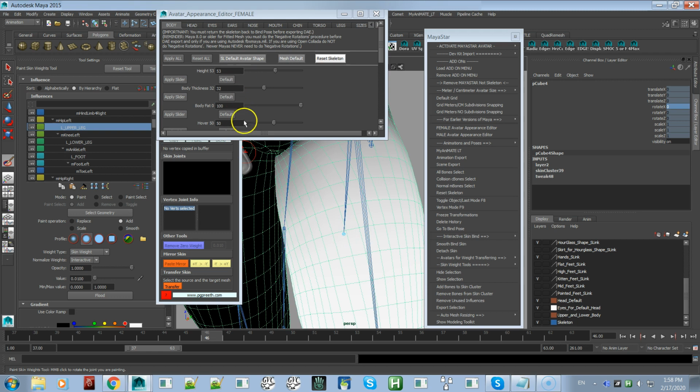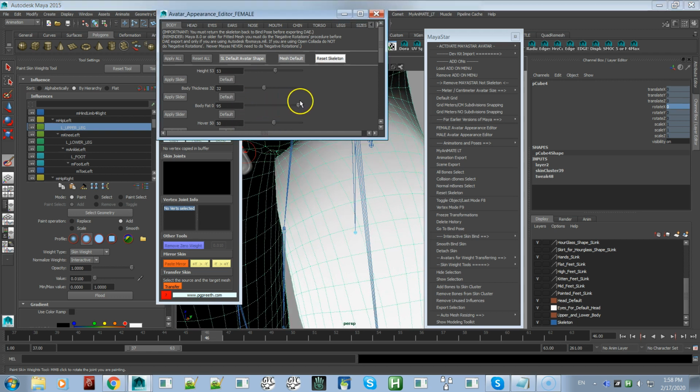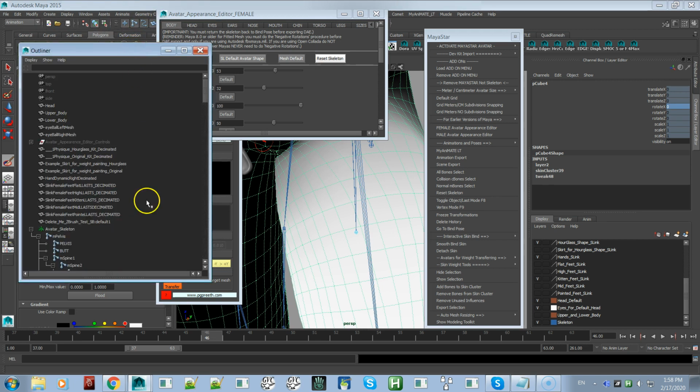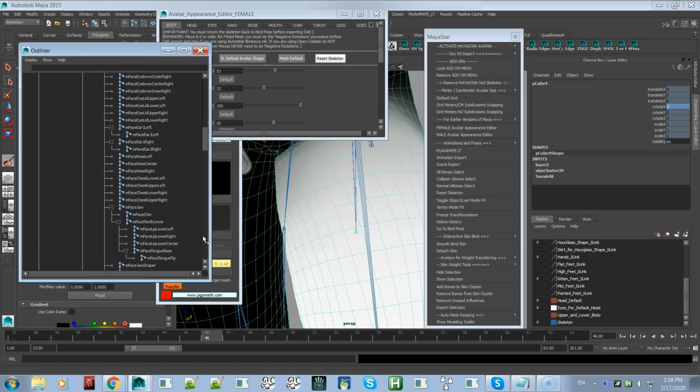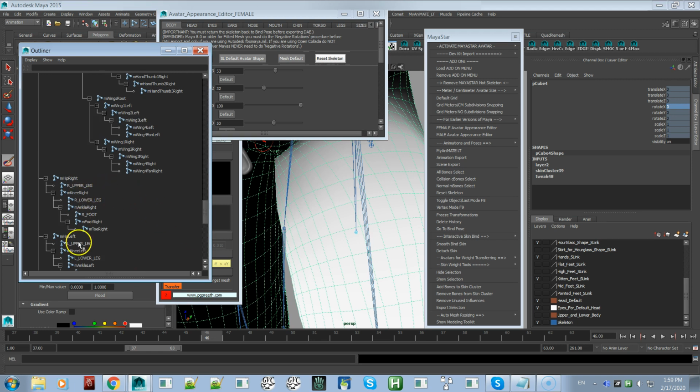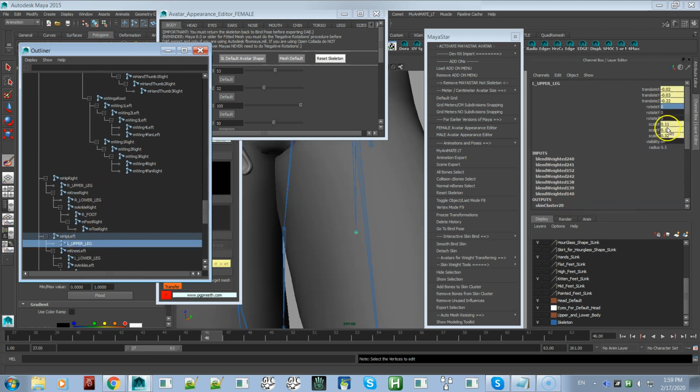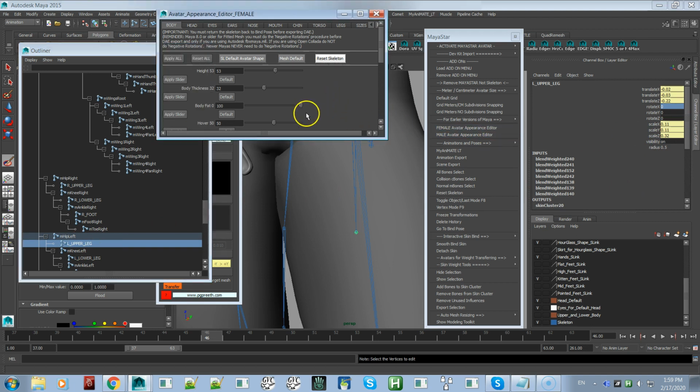that changes scale when you change the body fat, or the leg thickness or whatever it is. Let me go to the outliner and select it in the outliner so you can see. Okay, left upper leg. See, there are the scales. So when I change the body fat, see, it changes.